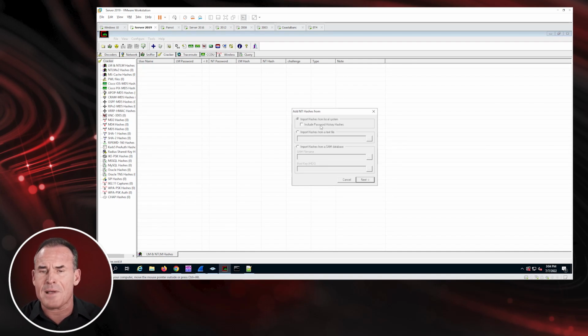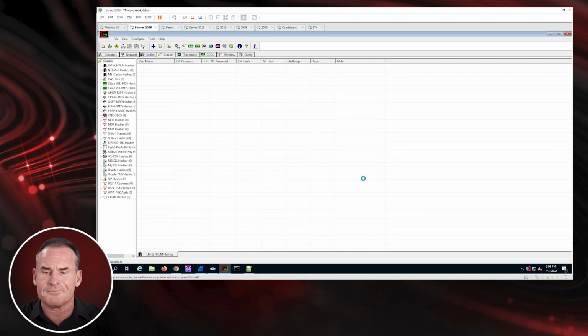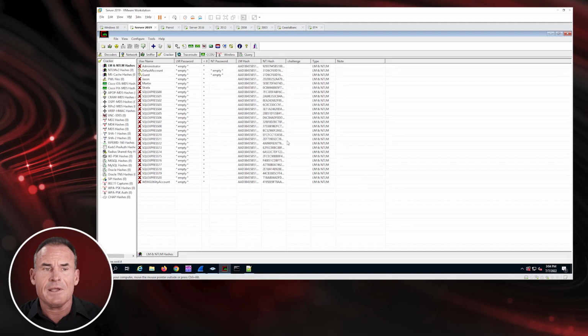I'm not going to worry about password history hashes right now. I can import from the local system, from a text file, or from a captured SAM database, which is encrypted using RC4 128-bit. So you'd have to have the decryption key for it as well. I'm going to click next. And since I've got system admin privileges, I can dump those passwords.